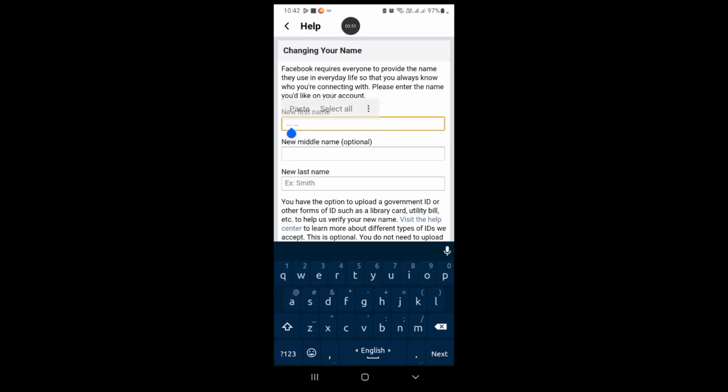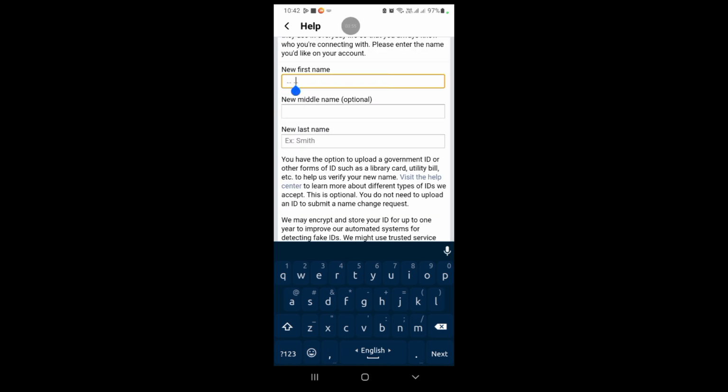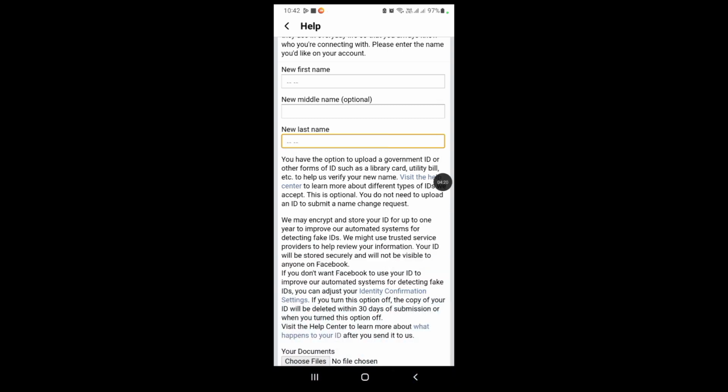In the new middle name you don't need to input any name, but in the last name you have to input the symbol which you added on your first name. So in the same way I just paste the symbol on the new last name. In this box I just paste it, and in the same way I just remove the bracket options. I will give this symbol in my video's description box and comments. You can copy from the description box.